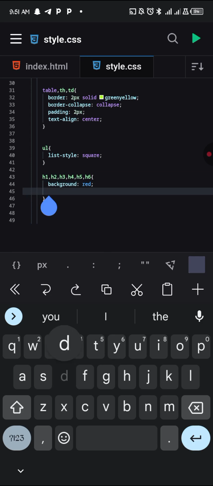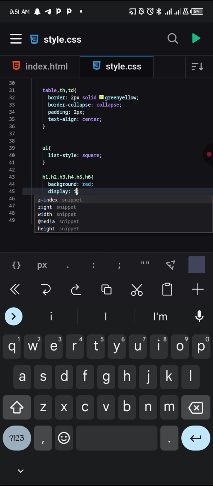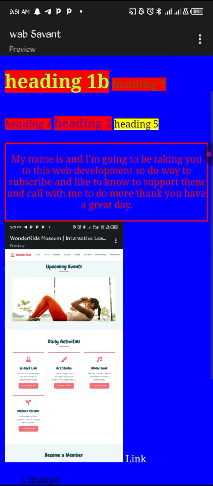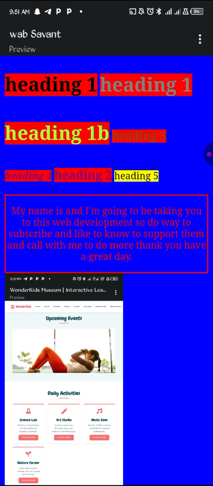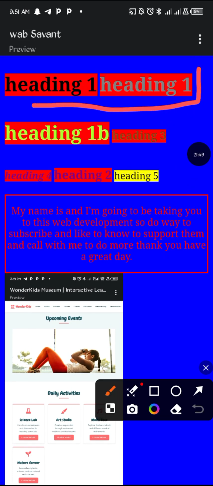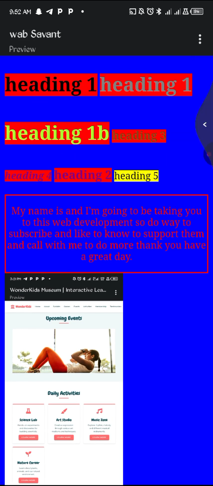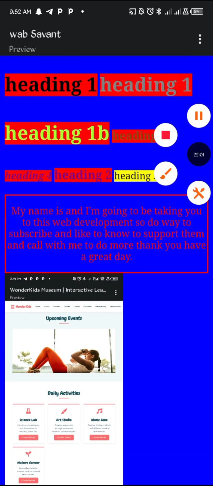We now say display inline to inline block, right? So now you can see that these guys now actually allow their friends to come up. They now allow these guys to come up. This guy allowed this guy to come up until the space is not enough to contain the next guy. That is when the next guy is sent to the next line, right?